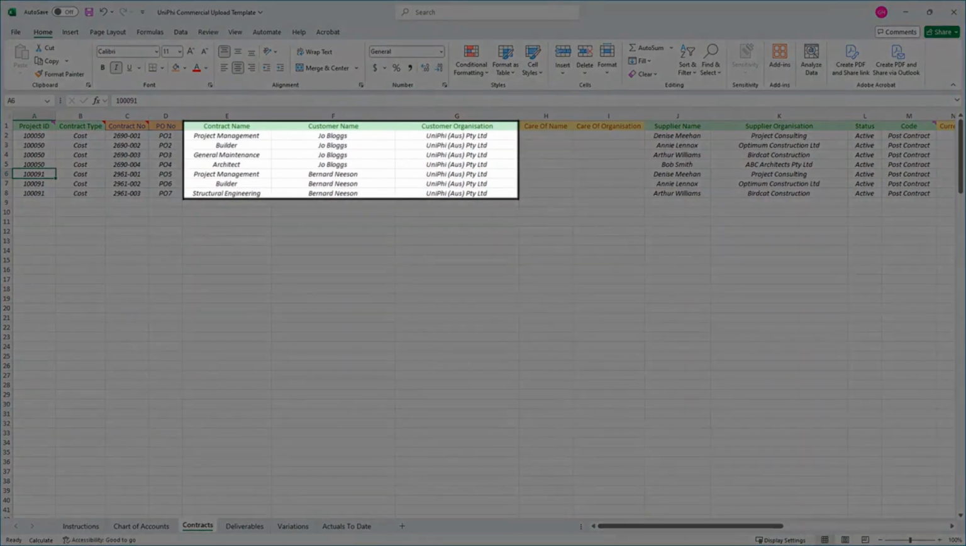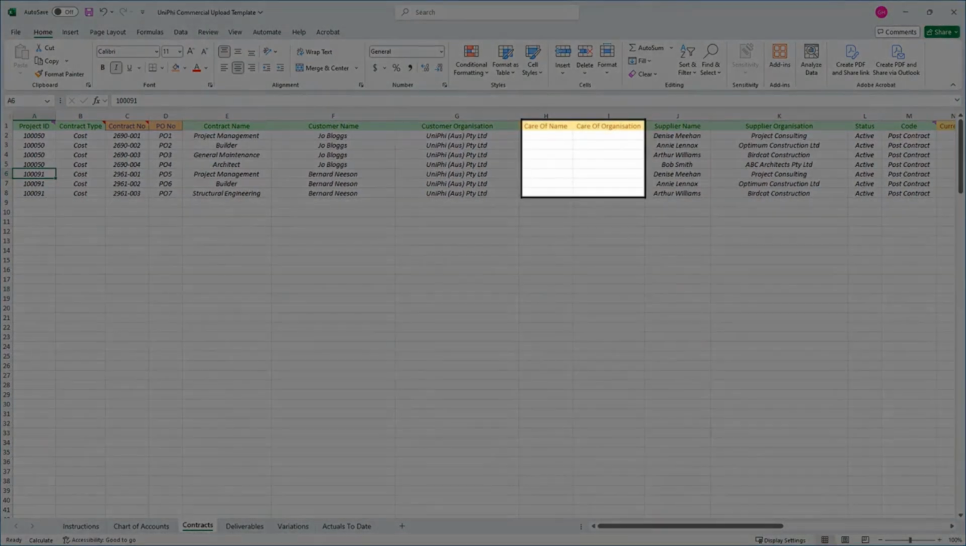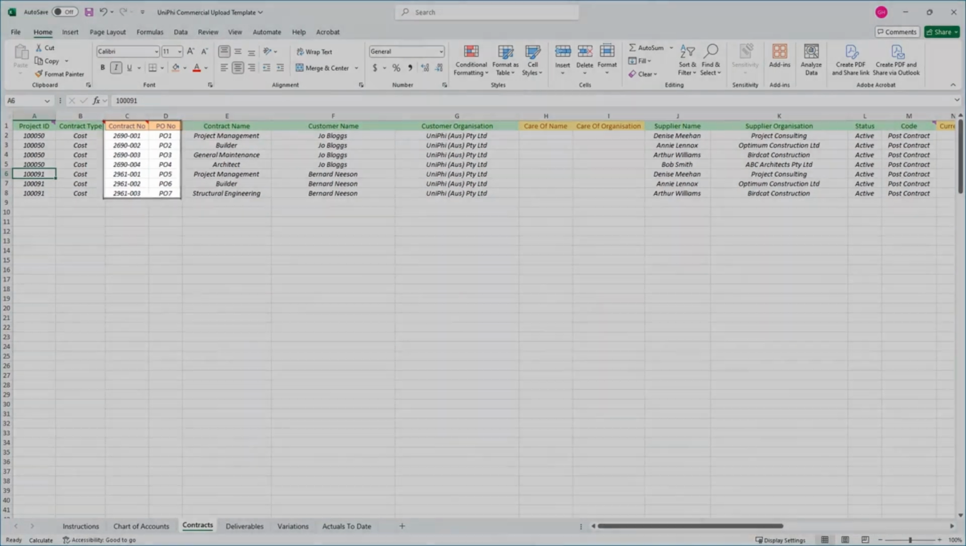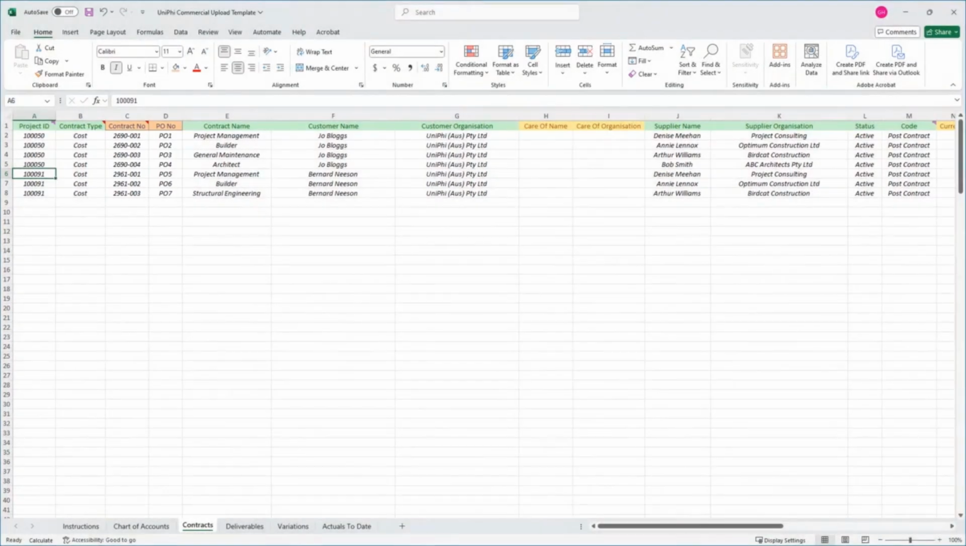Columns in green are required, columns in yellow are optional, and the columns in orange are only required if you want to bulk import contract deliverables or variations afterwards.